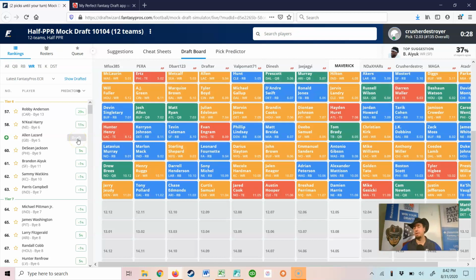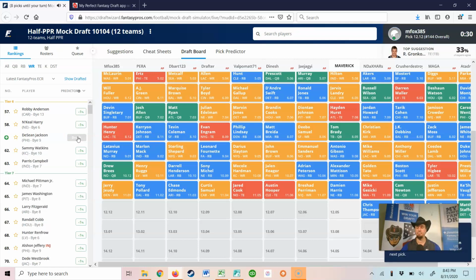I mean, come on. It's Aaron Rodgers. He's got to be able to support a second wide receiver. It's been so long. And then what we'll do is we'll take one more running back at round 13, and then we'll take our defense and kicker and go out with a bang. This is a good team, though. I'm really happy with this team right now. So Lazard, let's go ahead and take him.